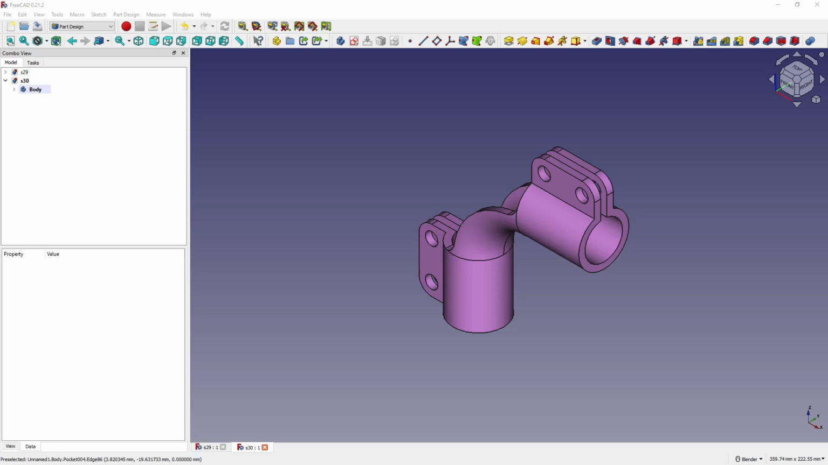Hi, this is CAD Lessons channel, and in this video I'll show you how to create such a part in FreeCAD. FreeCAD is a completely free parametric 3D CAD system where you can create your own 3D models.